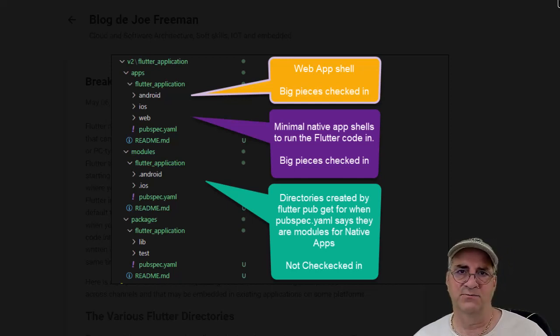I have the reusable code. 90-something% of my Flutter code goes into the packages. And then I have my apps, which typically would have been in the same project in the default. And then I have my modules, which are the AAR and the framework packaging. And that's the way that works.